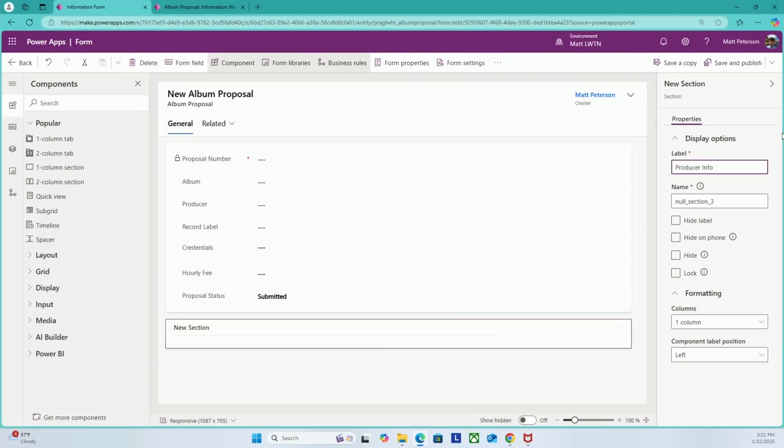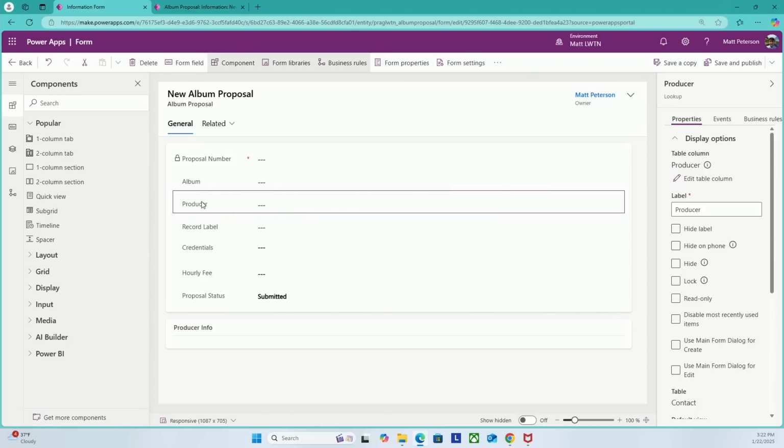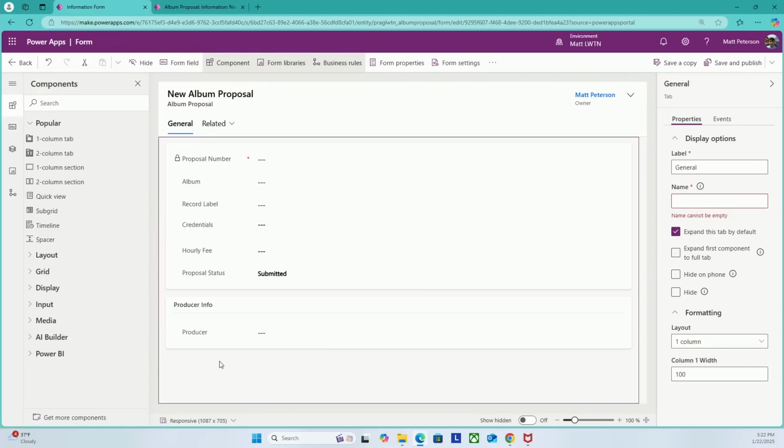So when we pick our producer, we want to see some information about that person that we already have stored in our contacts table. So I'm going to call mine producer info. And then when I click outside of the box, we'll see that it changes here. Now in this section, I'm going to take this producer and just drag and drop it in the section. So I'm just kind of breaking my form up. When you have big forms with lots of fields, you can do different tabs if you want to break it up. You can put them into different logical sections. It's whatever you think makes the most sense for your users.